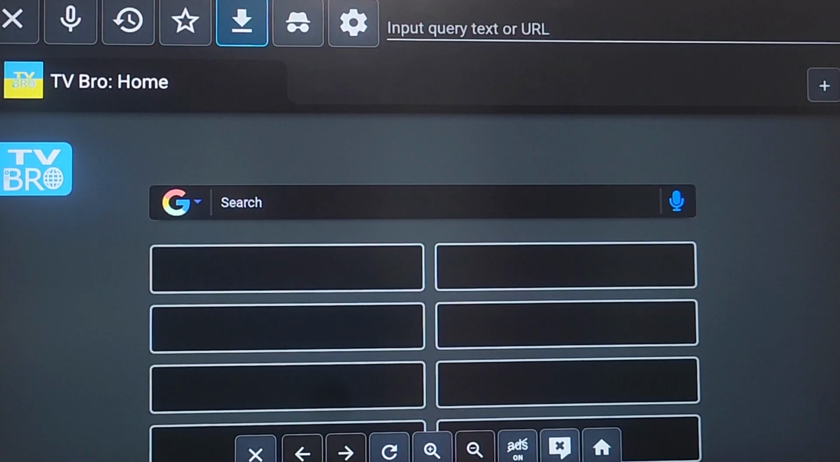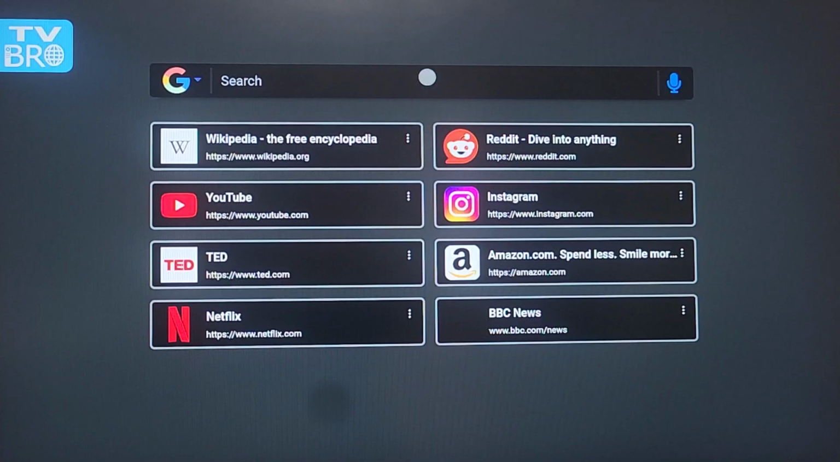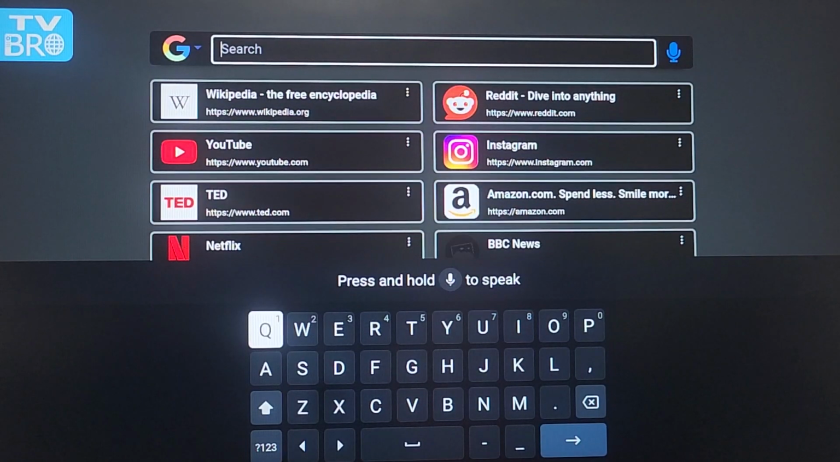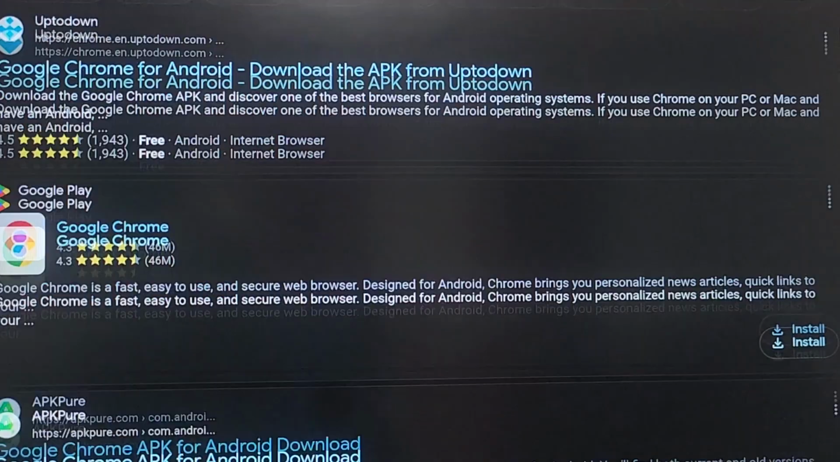Okay, now I get back to TV Bro. I will try to show you how I can install Chrome browser as an example. It's not the best browser for TV, it's not optimized, but still as a test I will try to do this. APK Google Chrome. Okay, now I will look for Google Chrome.